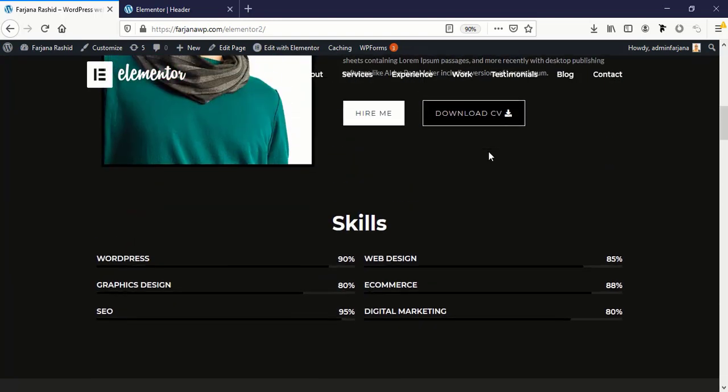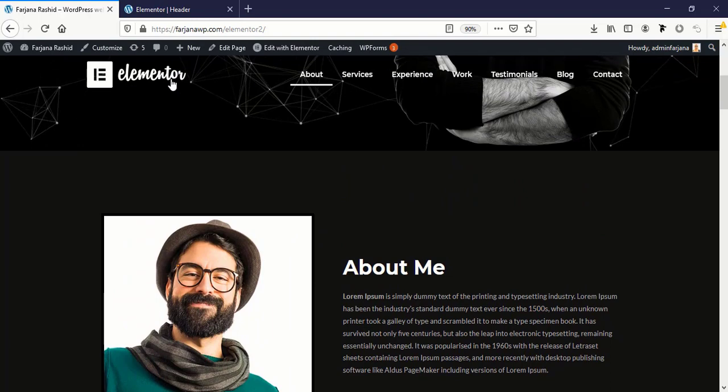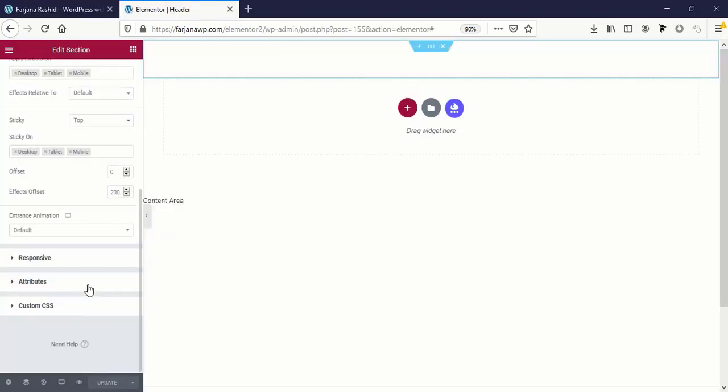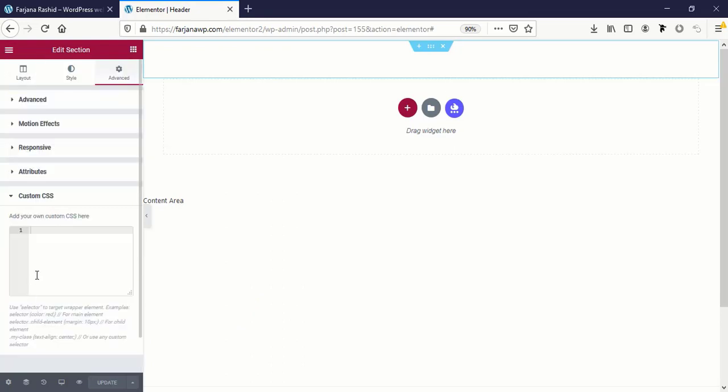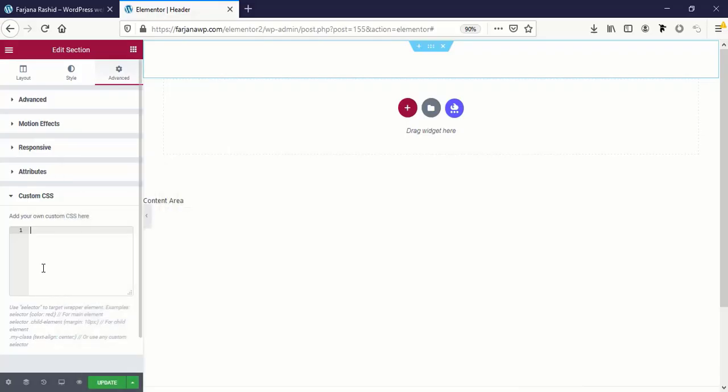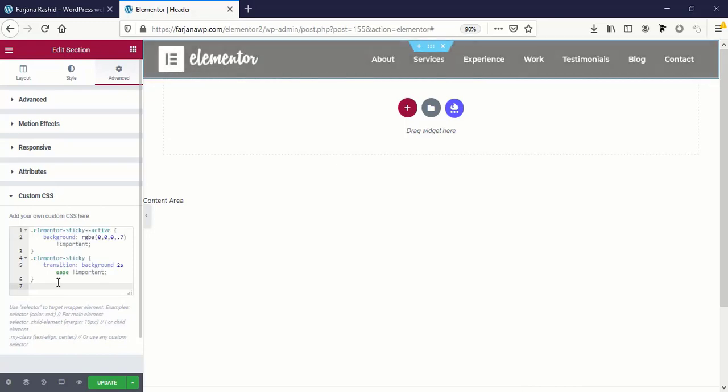But here one more thing, I want to add a transparent background for this header area. Okay, so for that, going to custom CSS, and here I will add some CSS. I'm going to copy this CSS and paste it here. So here I have added a background color. It's a black color with some transparency, so it will only work with the sticky header when it will scroll down.